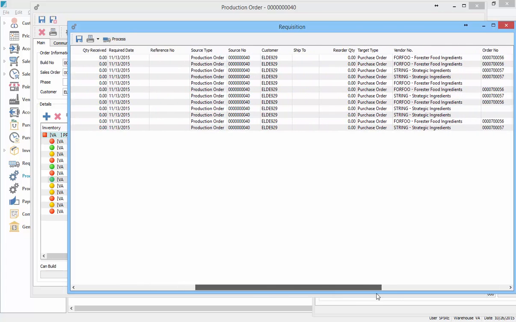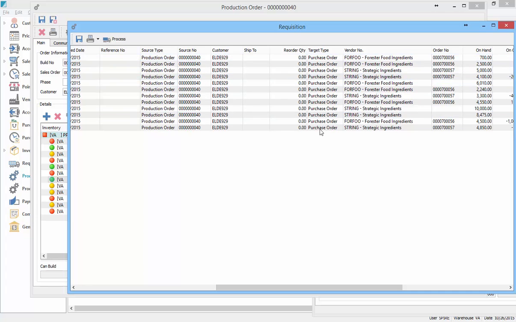Then what happens is you'll see that a purchase order got created. And there's the purchase order numbers. And it combines all the ones that are common vendor onto one purchase order.